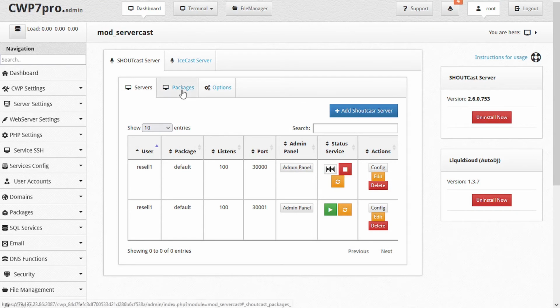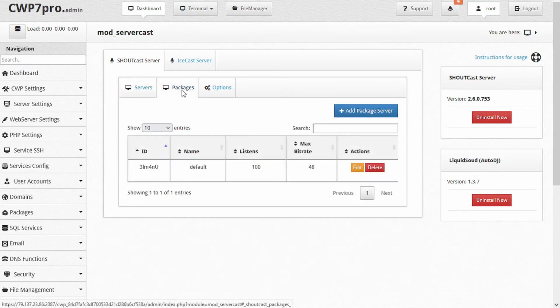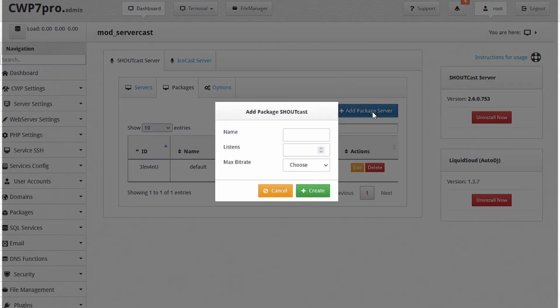Under the Packages tab, we can specify the various characteristics of the packages that can be assigned to a ShoutCast user. So here we have the original default package. So in order to add a new package, we'd click plus Add Package Server. Here we could give our new package a name. We'll call this one Premium. We'll give it a maximum number of listeners. We'll give this one 200. And the max bitrate is the audio quality that the audio will play back at when streamed.